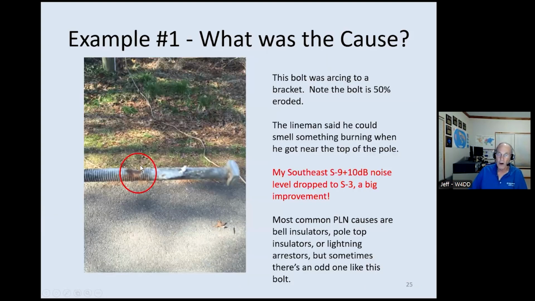And so what was the cause? This bolt was arcing to a metal plate on the pole. It was a cross arm support. The lineman said he could smell something burning when he got near the top of the pole. So it was like the creosote or the preservative in the pole was overheating. They re-drilled this, remounted the cross arm support, fixed the problem. Bam, all of a sudden I go from an S9 plus 10 to an S3. So it definitely was a big problem.